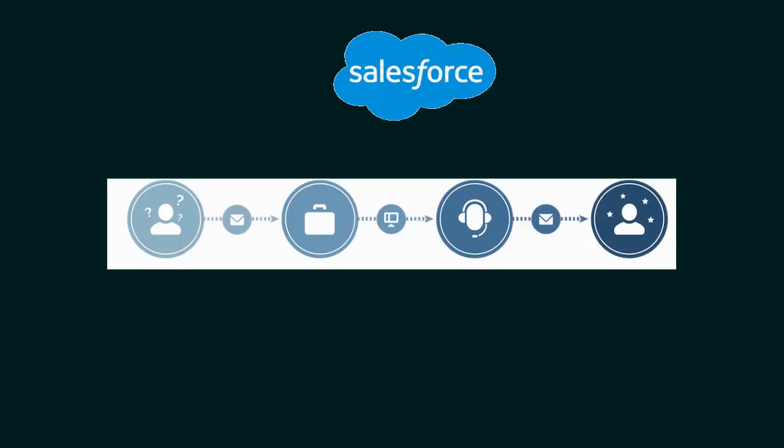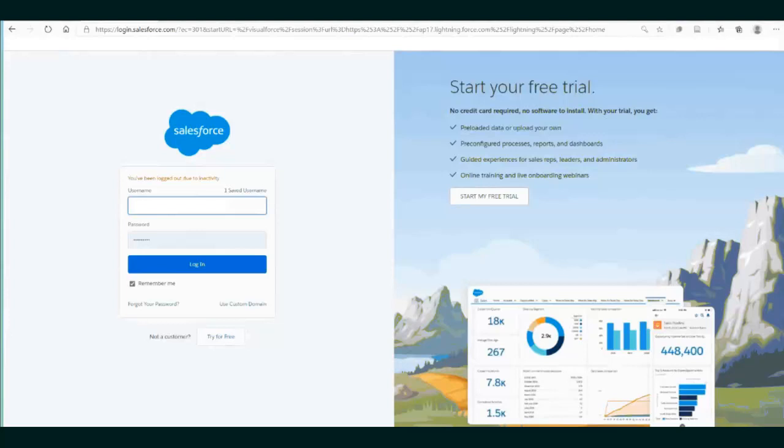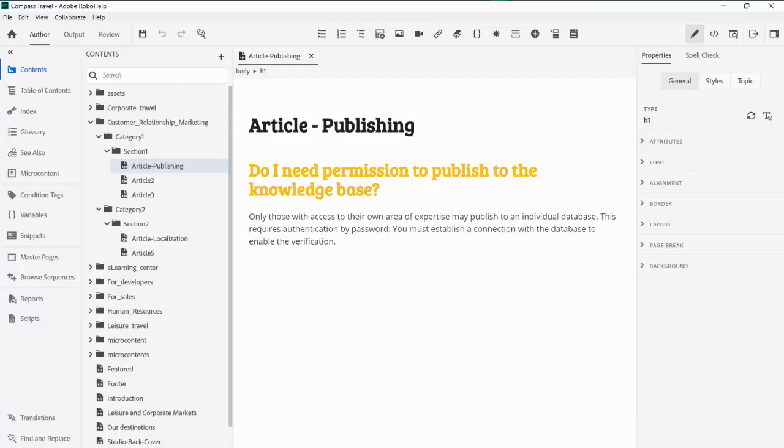Lightning Knowledge gives you a high-powered yet streamlined way to manage your knowledge base. With a robust knowledge base, customers receive service faster or even solve their own issues. The RoboHelp author prepares the article content and publishes right from within RoboHelp itself.